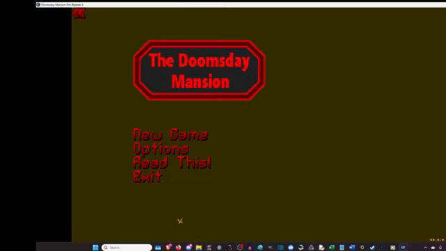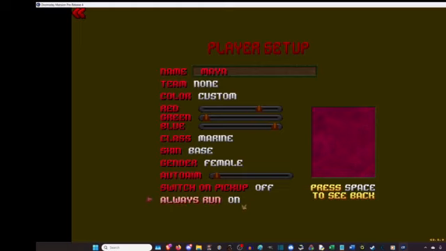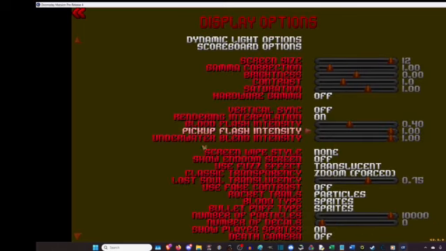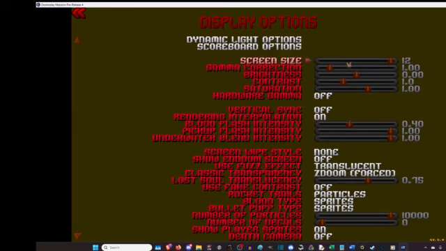This is it. And there are some additional settings you will have to change in order to get things to run properly. For example, if you go to Options, Player Setup, Always Run is on, you want to turn that off. Also, Display, there should be something about screen size. Yes, you want to make sure screen size is set to 12. By default, it is set to 10, and if you play the game with 10, it's going to show this weird debug menu thing. So you set it to 12.